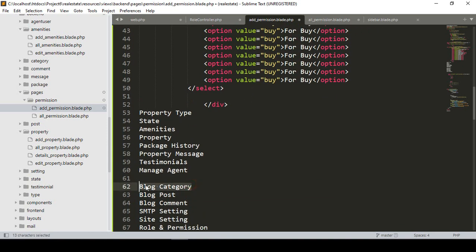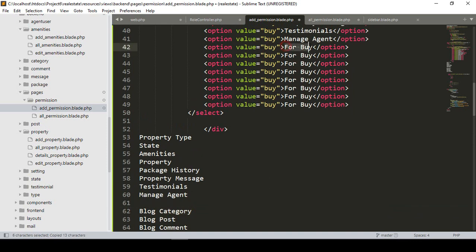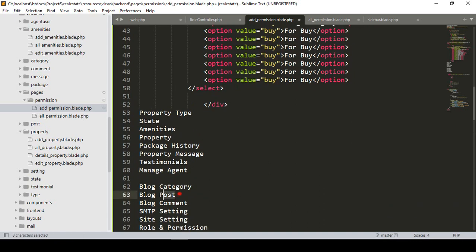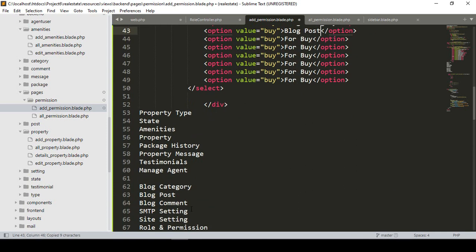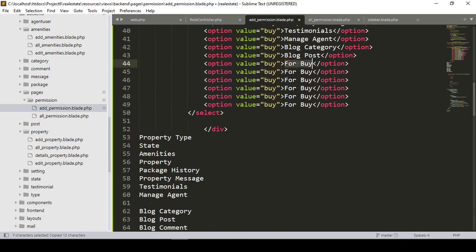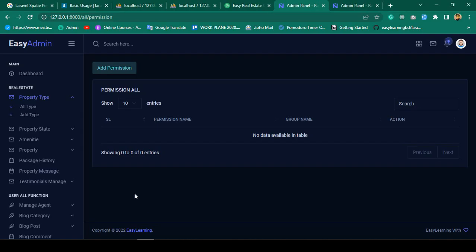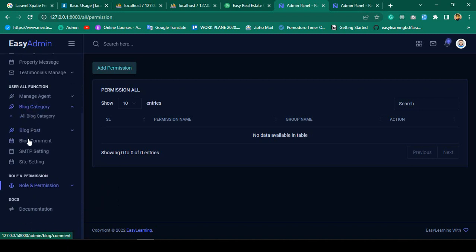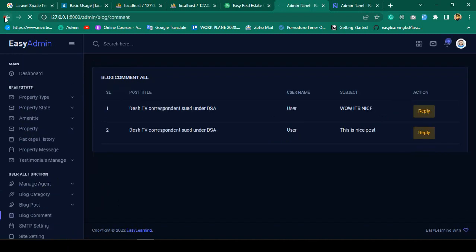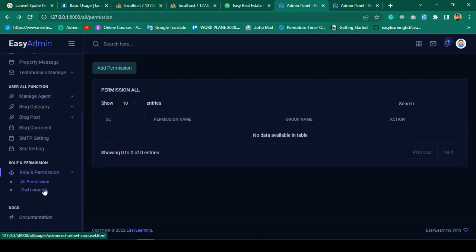That will be as a block category. I want to add that our block category. And the block post, okay, that is our another menu. I name it as a block post. And then block comment, okay, here if you go, that will be as a block comment. Block comment means if you go, you can see that is actually our block post, block category, block comment. I have already created all that functionality. So sorry, that will be as a block comment, and the SMTP and then site setting, right?